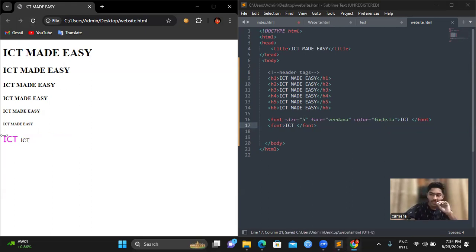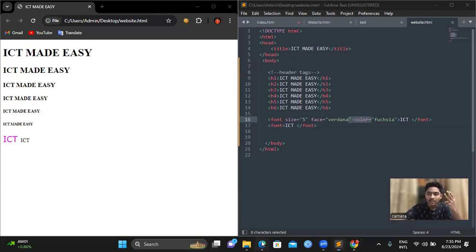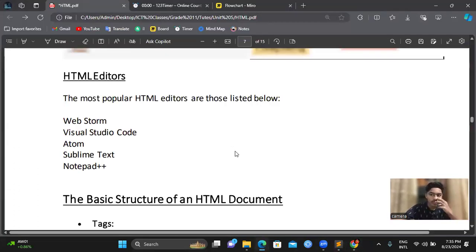Can you see? Next to ICT, I got a small ICT. This is the default way, the default HTML text. For me to edit the font, what I use is these kinds of things: size, face, color. I have used three things: size, face, and color. We learned that, right?